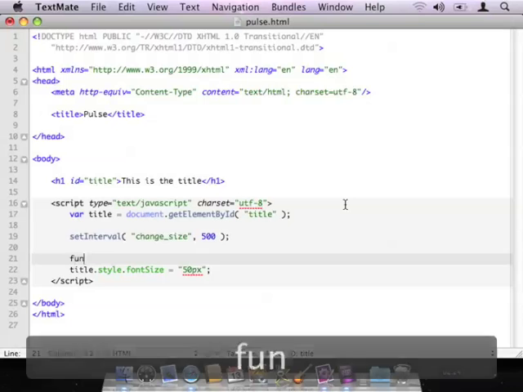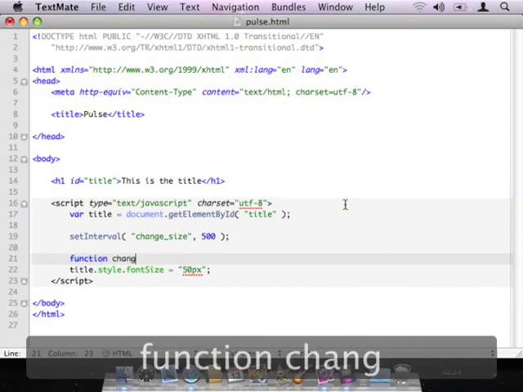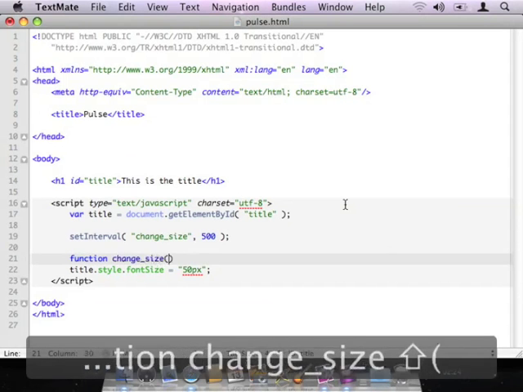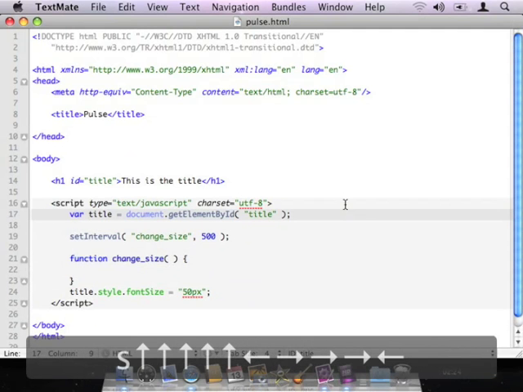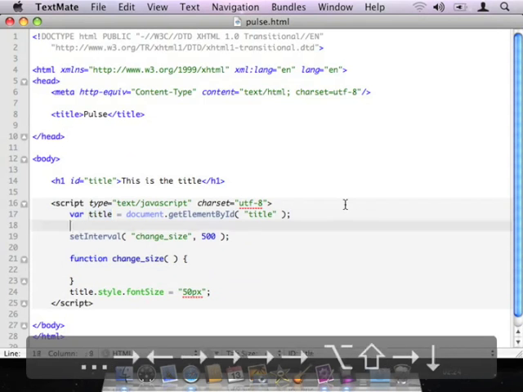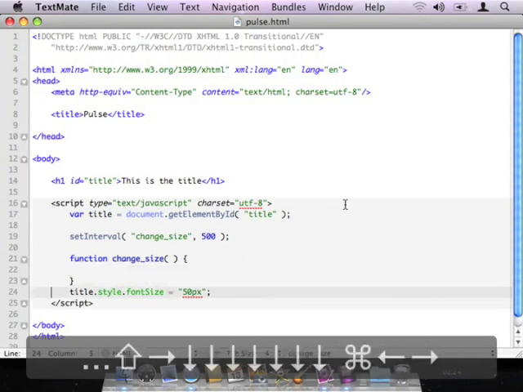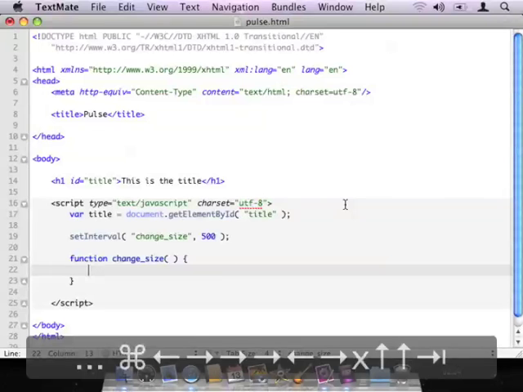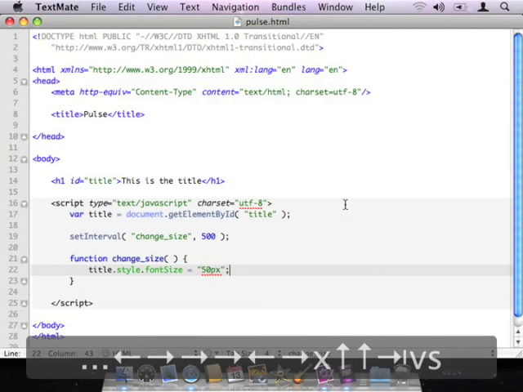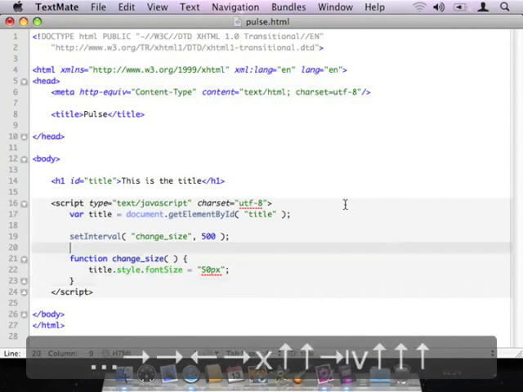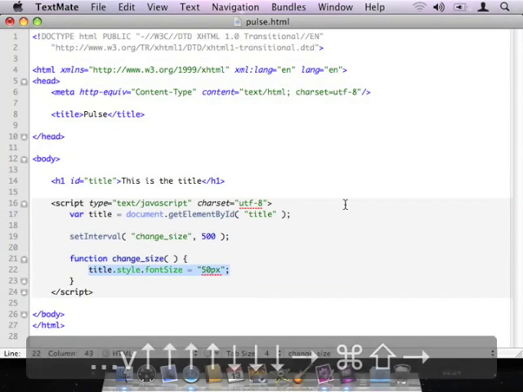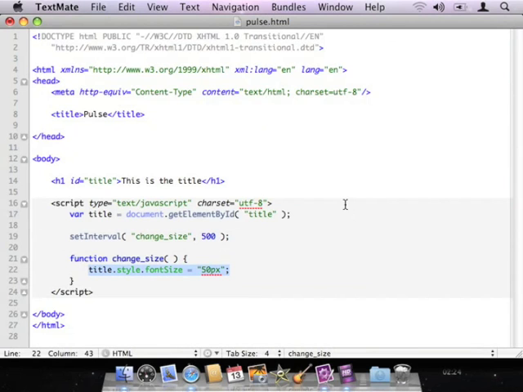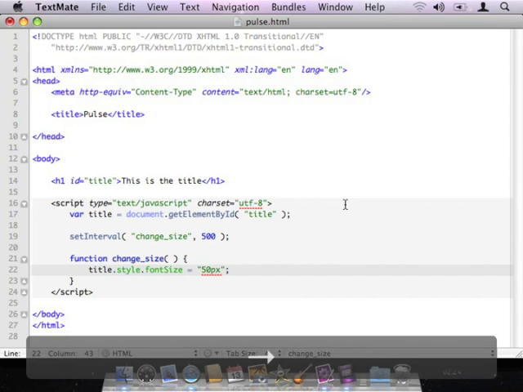So I'm going to come down here a little bit below. I'm going to create my function called changeSize. There we go. And I'm going to have the changeSize function access this title. So I think I'll just leave that where it is for right now. And then this is basically going to go here inside the function. Right? At the moment, there's really no point in the interval itself because right now the changeSize function is always setting the size to 50 pixels. So every half second it gets changed to 50 pixels. So it never really changes.